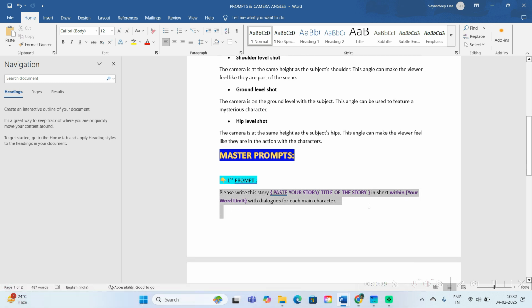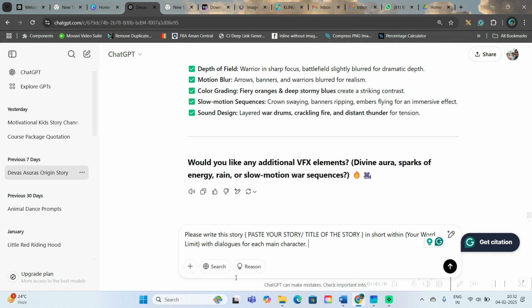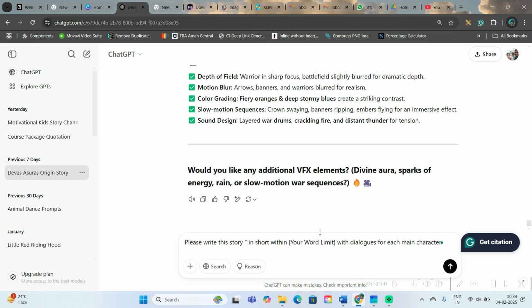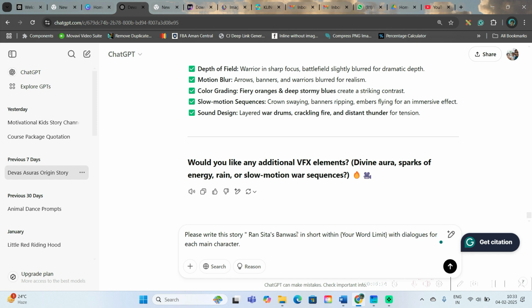Now take the first prompt and go to ChatGPT and paste it. Now here, this is how the prompt goes. Please write the story. Here you'll have to give the story in inverted commas: Ram Sita's Banvas. I'm giving it in Hindi. Now in short, within how many words, if you want to make it 1500 words or 5000 words, you give that, but since I'm making a trailer, I'll make 200 words, with dialogues for each main character. Now with dialogue, this one you don't give for the first one, you just give with story narration.